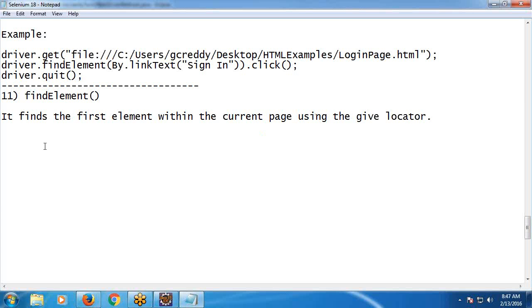Observe the syntax: driver dot findElement of By dot element locator of value. Syntax. Observe, Kamala.